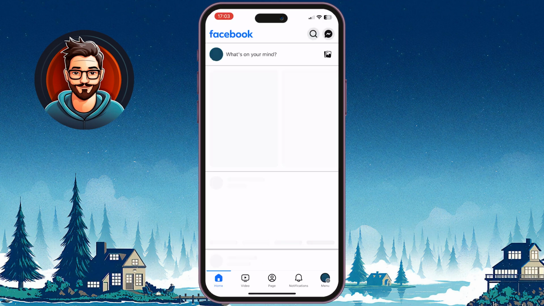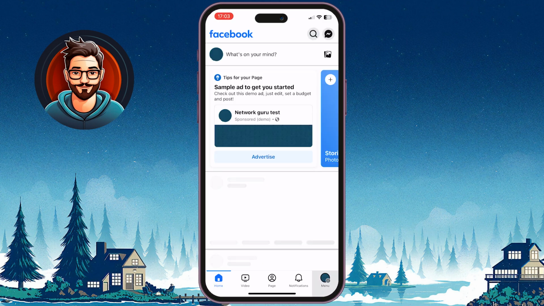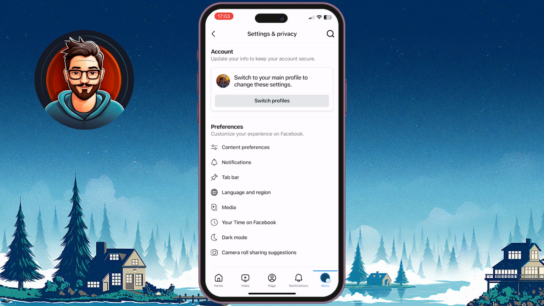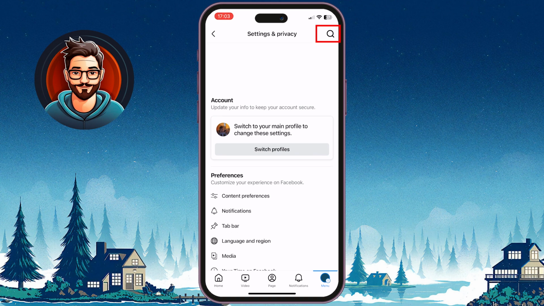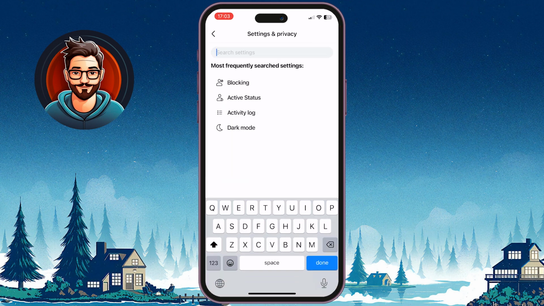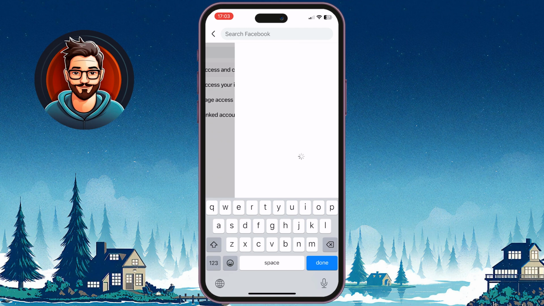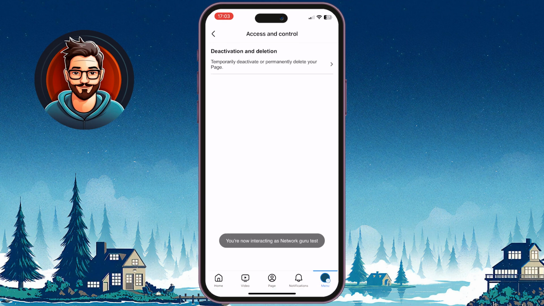Once you're on your page, tap on the menu again and look for the gear icon to go to Settings and Privacy. In the Settings menu, you'll see a search box or search line at the top. Type in Access and Control to find the option quickly. Tap on Access and Control and you'll see the option for deactivation and deletion.